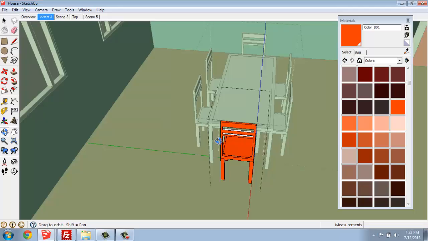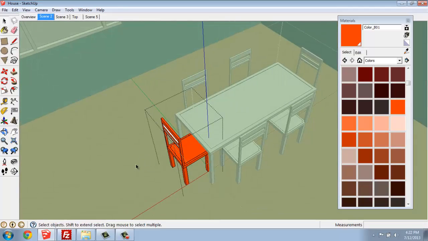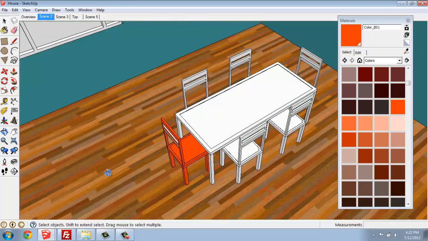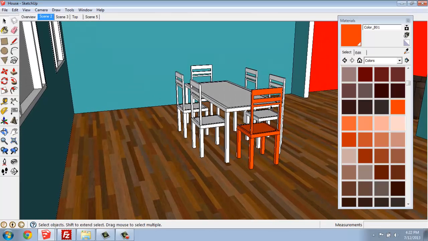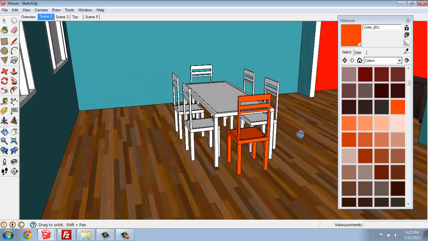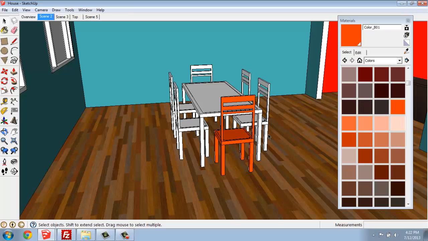So once you're done, I'll just click out of that, and you can see how that's really going to change the look of the space. So that's really the basics of using the Paint Bucket tool.